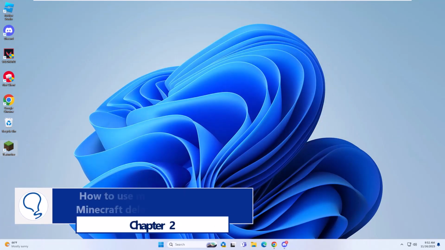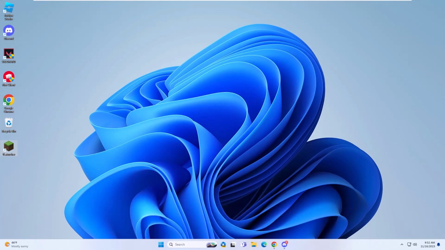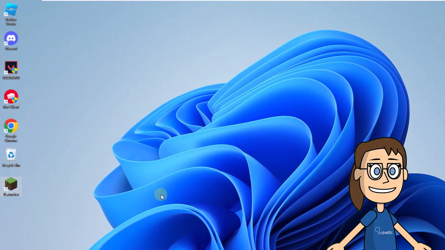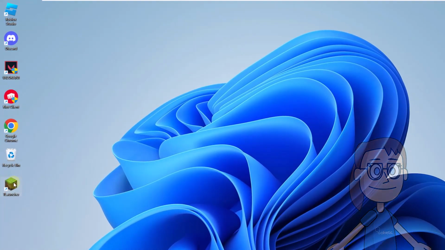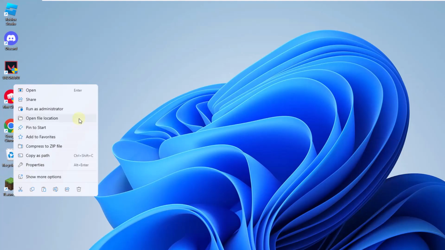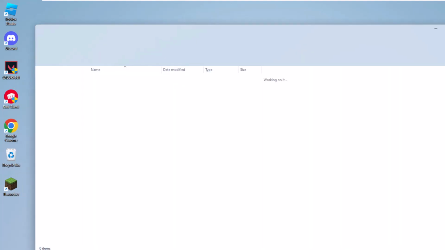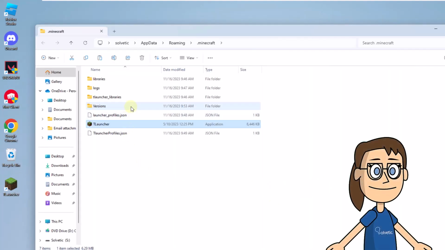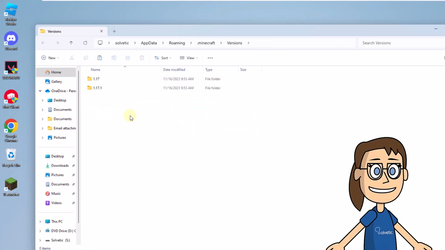Chapter 2. How to use memory allocation in Minecraft by deleting older versions. To start, right-click on the shortcut and click on Open File Location. Here, open the Versions folder. Now delete all older versions of the launcher.